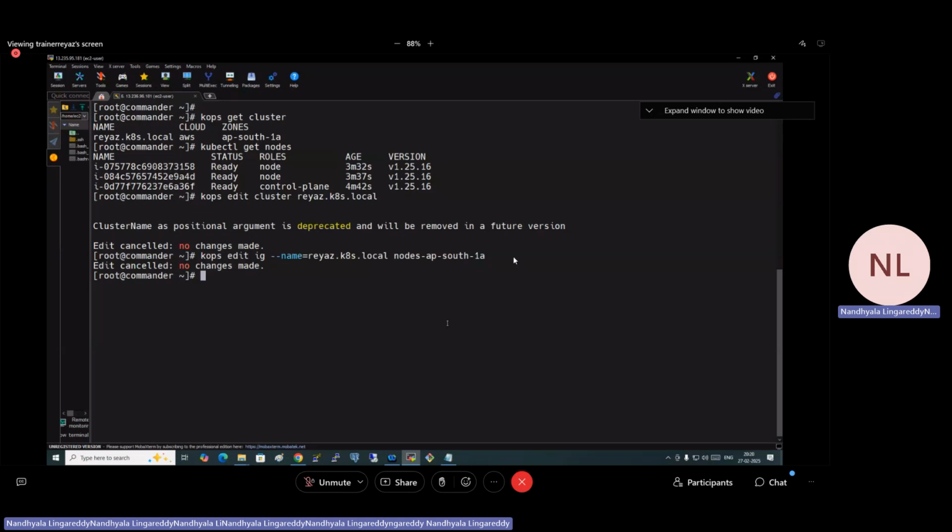Yes, Prajwal. So kOps is using a classic load balancer. It's an old generation. You can change it to ALB. That's what I showed you, how to change it, Prajwal.